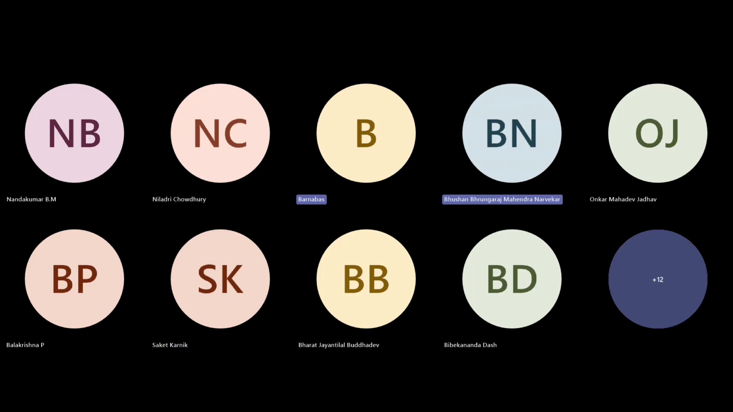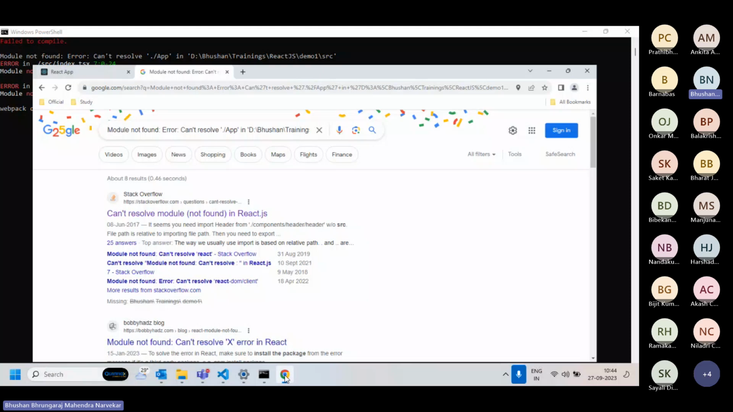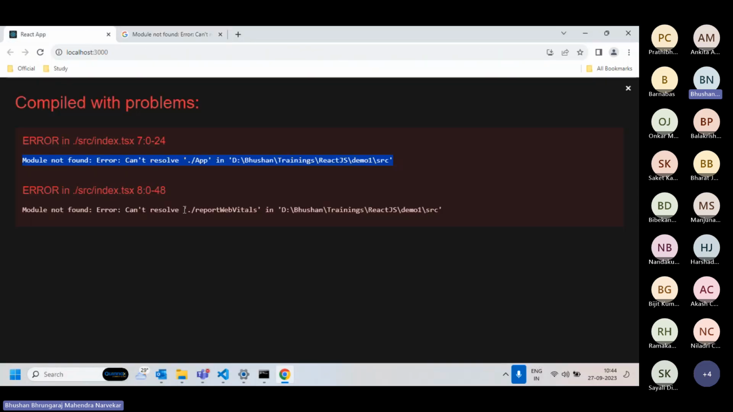Yeah. We will see. Saket, I have an issue, actually. Yeah, I'm just sharing my screen. Are you able to see my screen? Yes. I have this same error after doing all the steps which we did right now. Cannot resolve this, right?